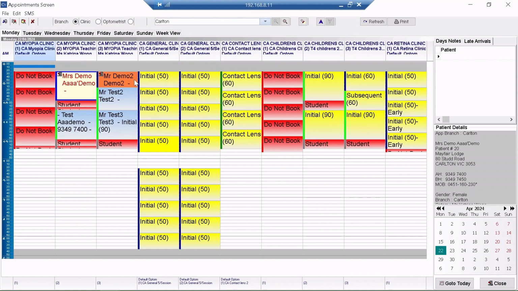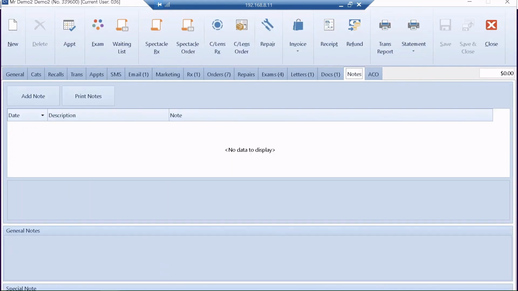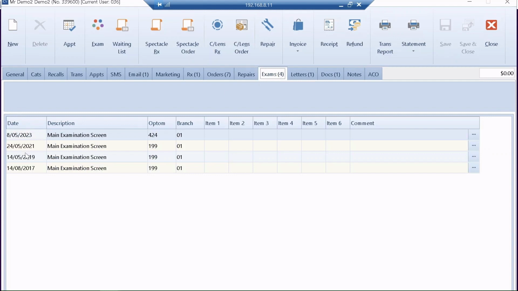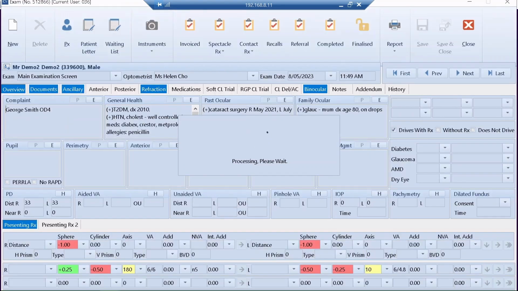Once your educator tells you which patient you have, so for example, if you're seeing Mr. Demo 2, you can just double click on that, and that will open up the patient's main general screen. If you want to open up a patient exam screen, there's two ways of doing that. You can open up a previous patient exam by double clicking on it, and then clicking New.